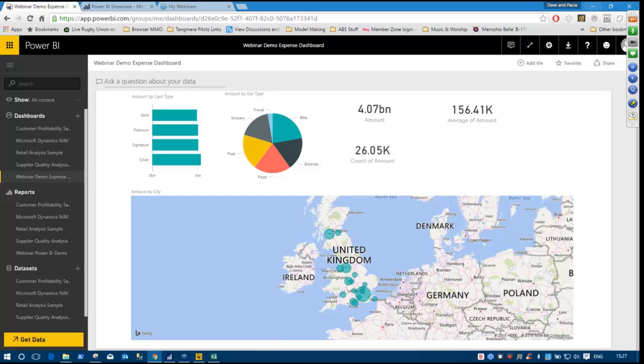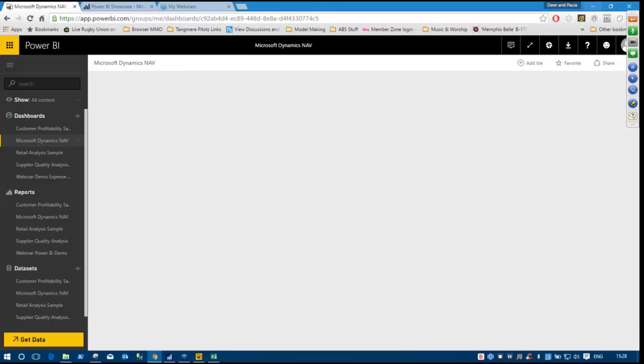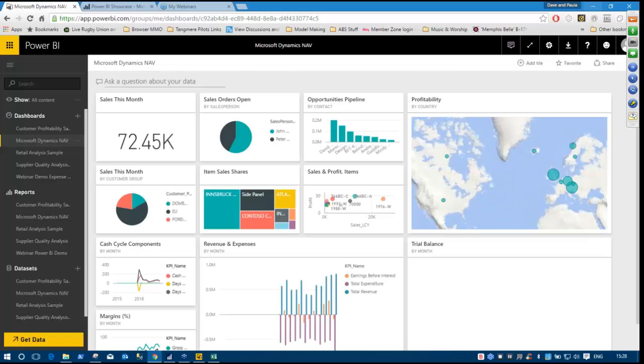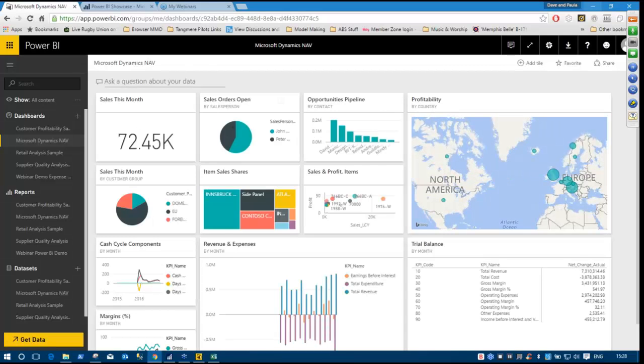So let's have a look at some of the more detailed dashboards. Let's have a look at this one first, which is called Microsoft Dynamics NAV. The reason I'm looking at this one is because it is actually linked directly into my Dynamics NAV, which is installed on my local laptop. And the way that we do that is by web services.